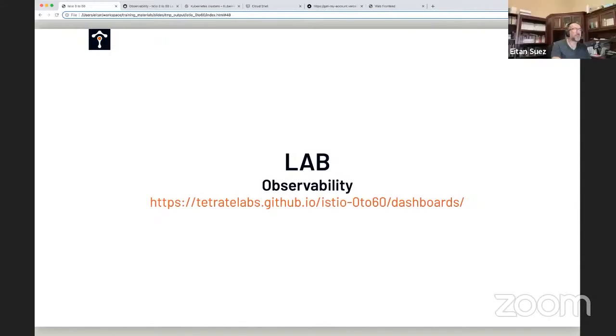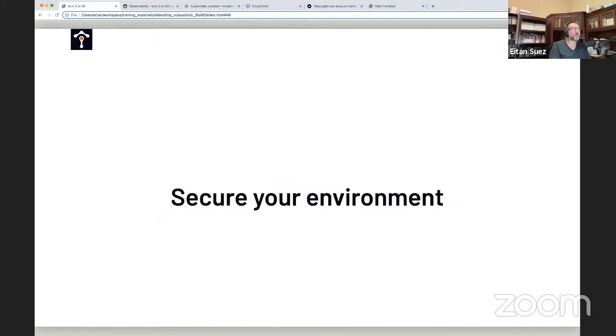Okay, all right. So where do we go from here? We talked about observability, and we talked about the fact that there are multiple cross-cutting concerns. Observability is one of them.